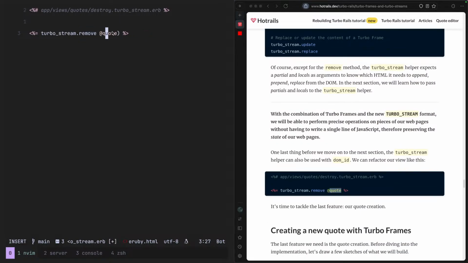We don't even need DOM ID. Assuming we're using the correct naming convention there, we should be good.